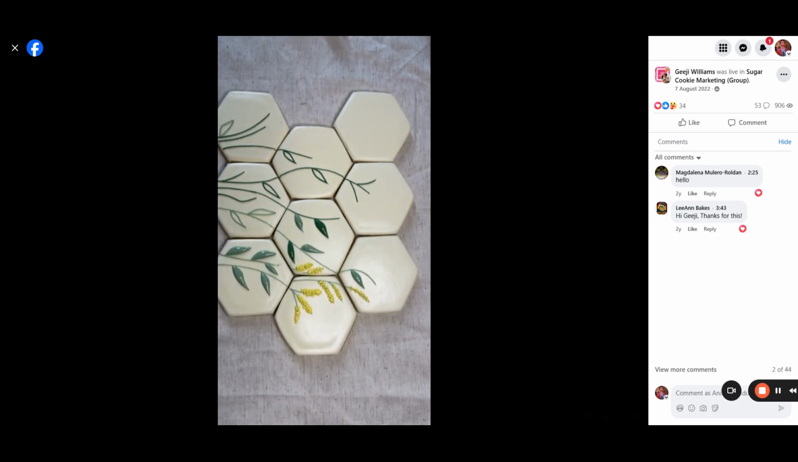Why can't I remember? Jen is asking, how do you package these? Do you heat seal them separately? Yes, I heat seal all of my cookies. And so for packaging these, let me see if I could go and grab one of my boxes really quickly to show you guys what that looks like.